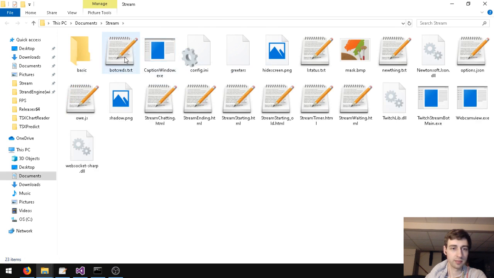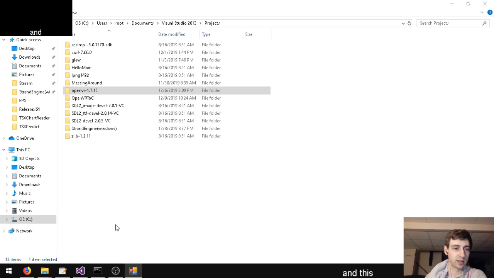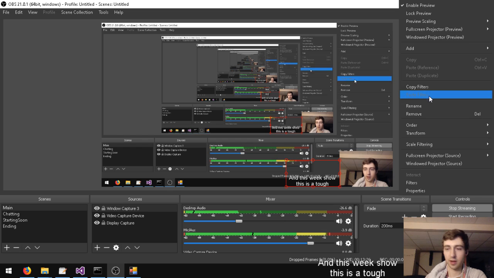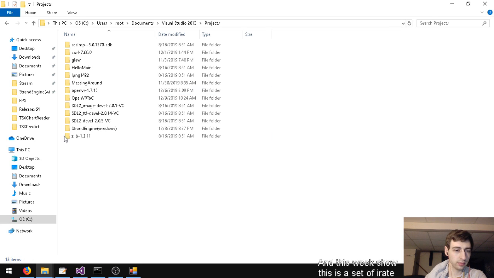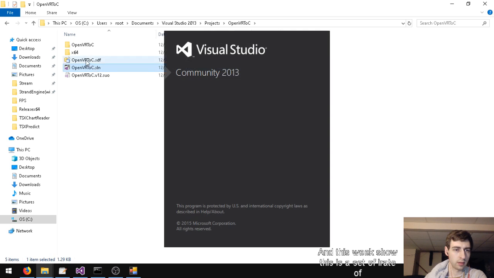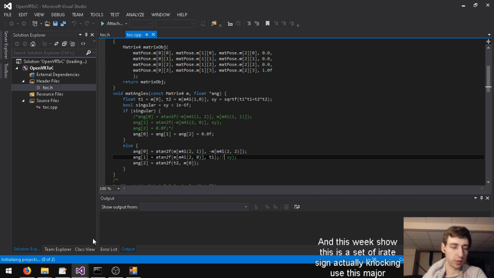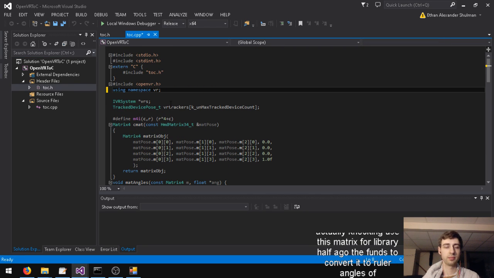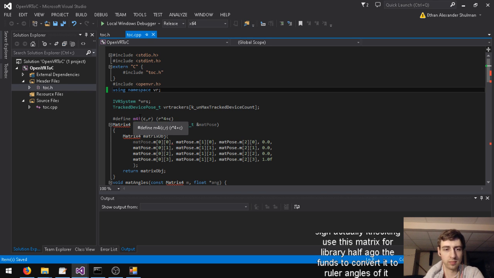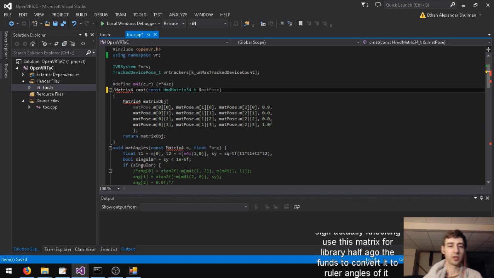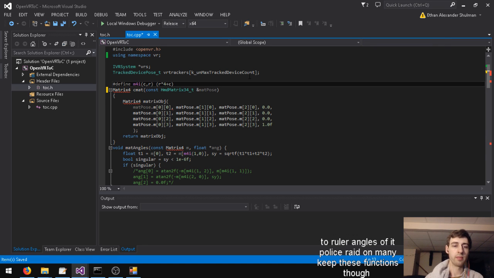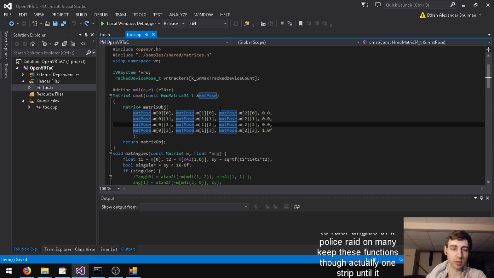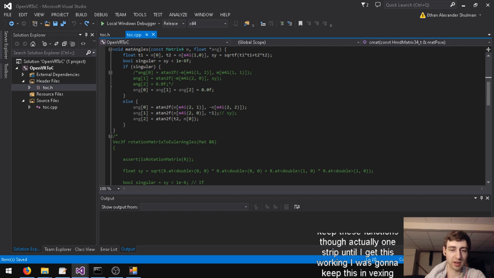Make sure this is set up. All right. So I'm actually not going to use this matrix 4 library. I figured out if I'm just going to convert it to Euler angles, at least right now. I'm going to keep these functions though. Actually, you know what? Screw it. Until I get this working, I'm just going to keep this exact same thing.